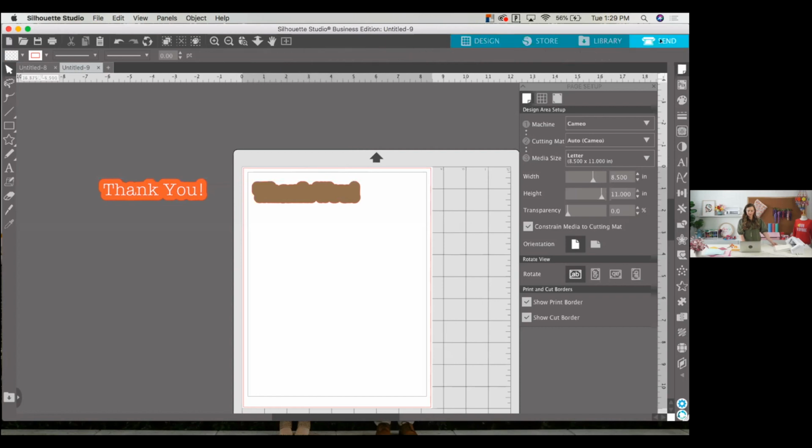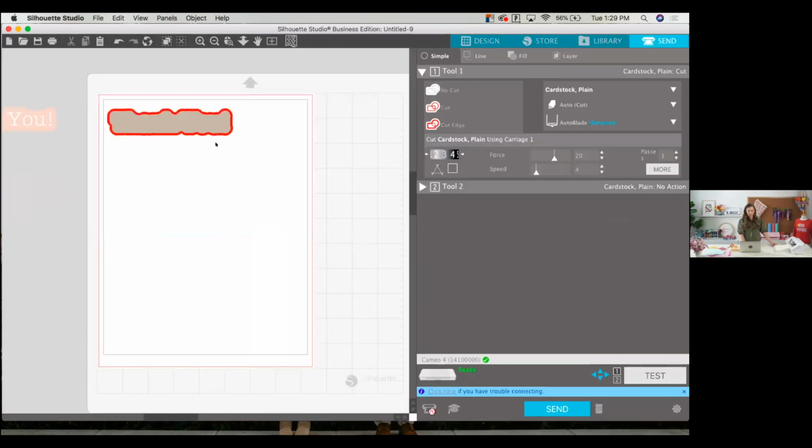But I'm just going to go to the send panel, and we have our cut line that's showing up perfectly. This kind of harsh red line shows what's cutting. So that's how you know if you're going to get what you want. And this piece of cardstock is a little bit heavier, so I'm going to keep it at 3 since we put in a new blade.